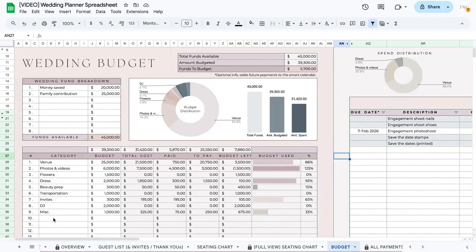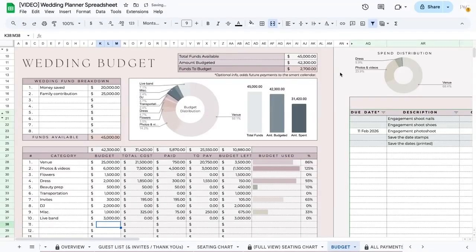So if I wanted to add in something like a live band, then maybe I would budget $3,000 for that. And now my funds left to budget would update, my budget distribution would update, and so on.